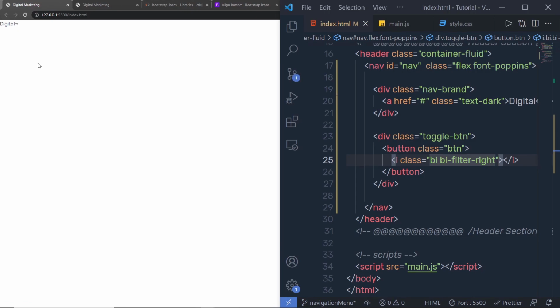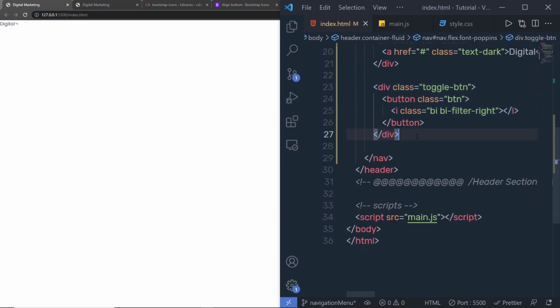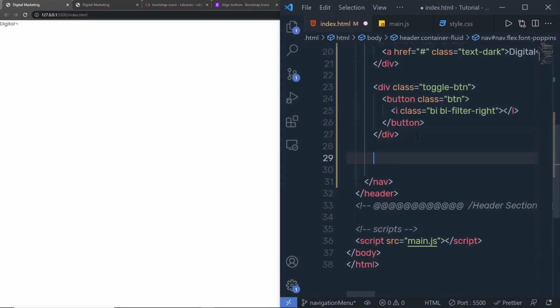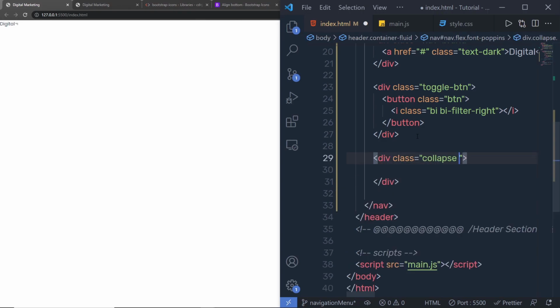When I specify font size to this icon, it will increase the size of it. Just for now, let's leave it as it is. And just after this second flex item, just down here, I'm going to add another flex item with the class collapse. And to this collapse, I'm also going to add flex grow.